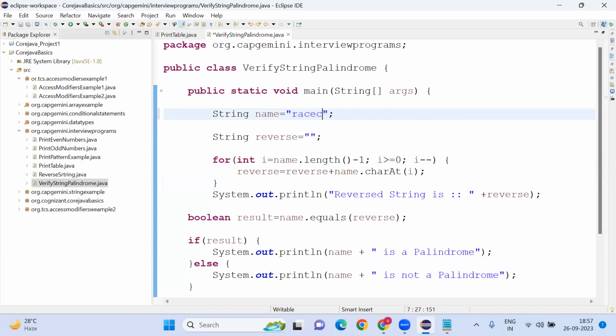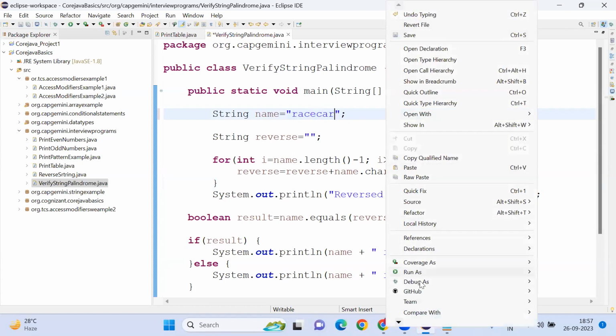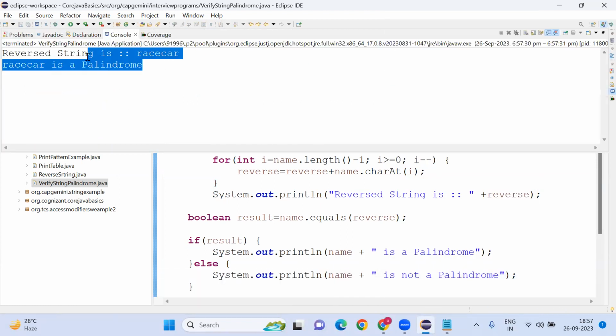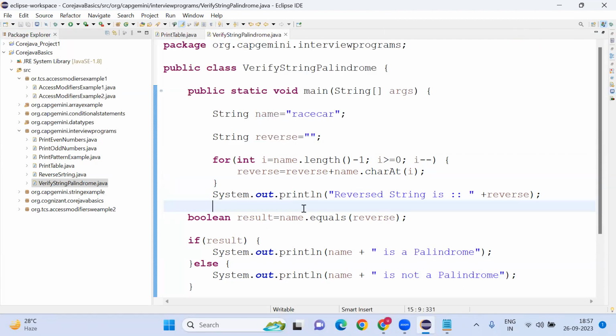Race car, see, it is a palindrome. Even if you try, after reversing, we got the same thing, race car. Okay, like this, we are going to check.